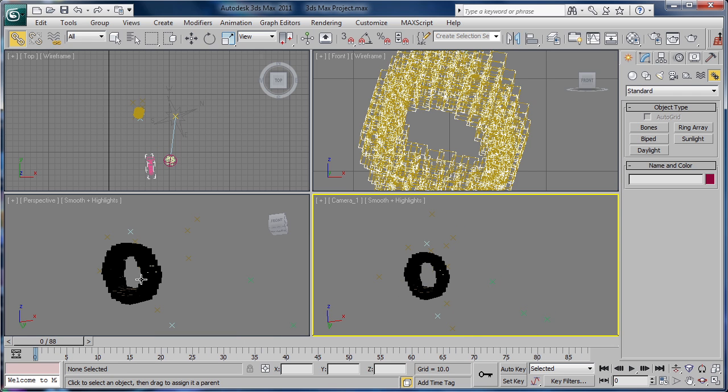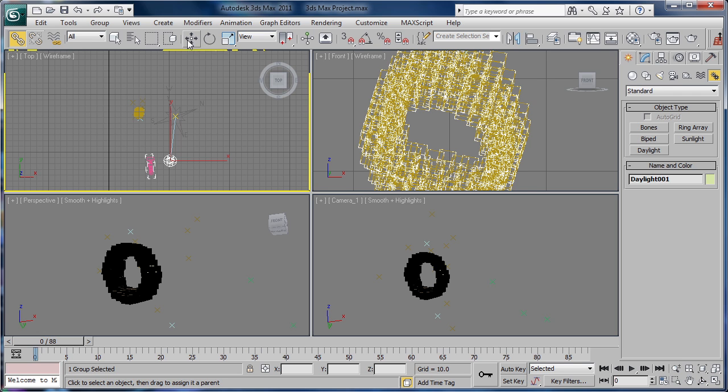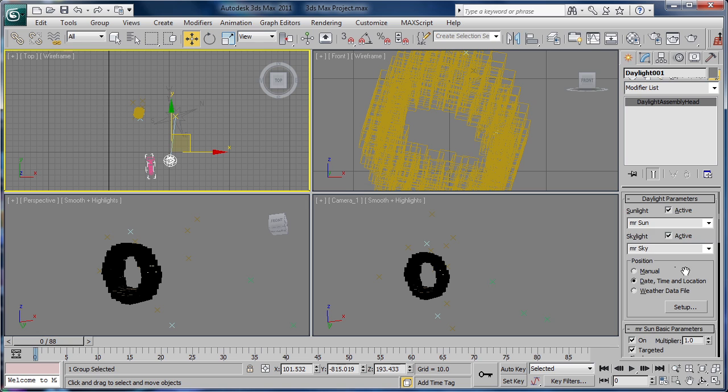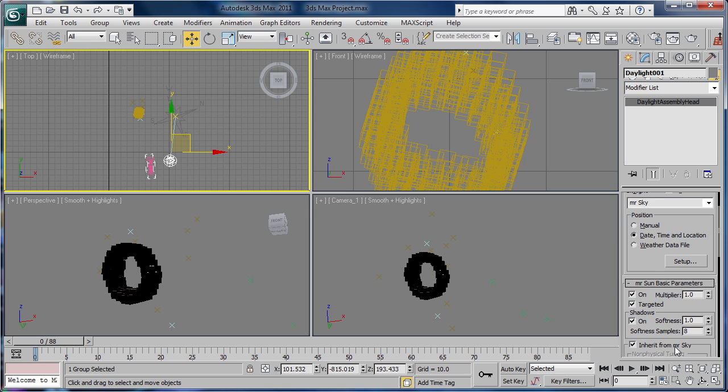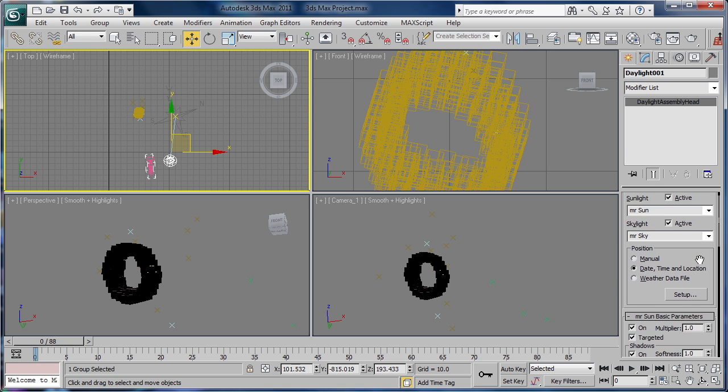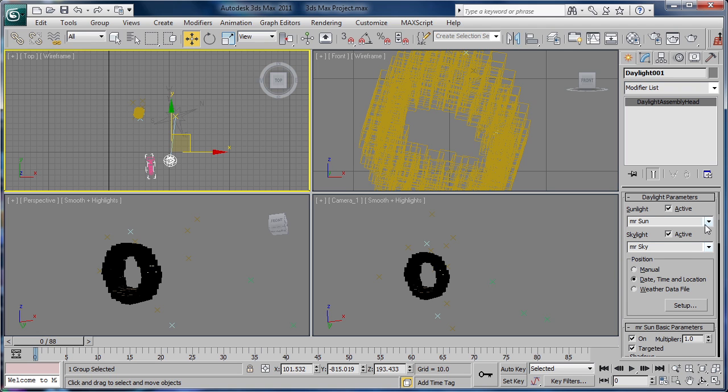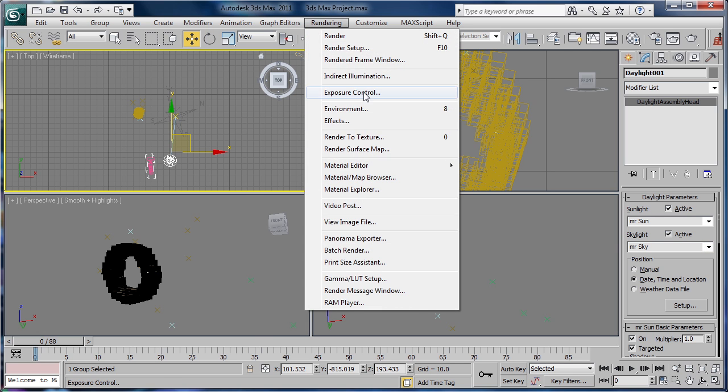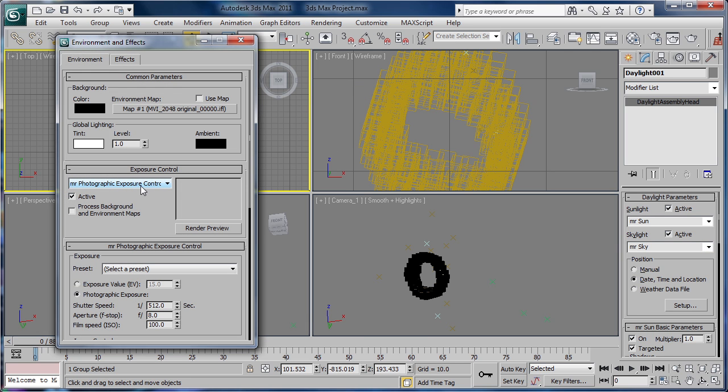So the other thing you're going to want to do is add correct lighting. So I recommend using a daylight system. Drag that on there and set the settings up correctly, along with where you live and the timing that when you filmed, and be sure to set it to a Mr. Sun and Mr. Sky, and then under exposure control use Mr. Photographic Exposure Control and select the preset physically based lighting, outdoor, daylight, clear sky, and everything should look good.